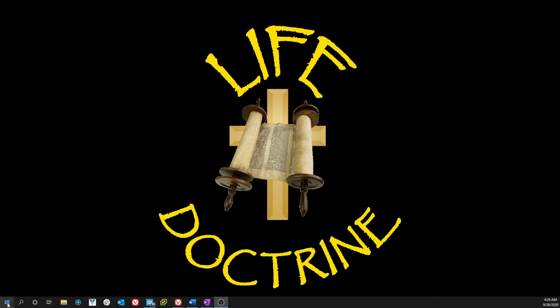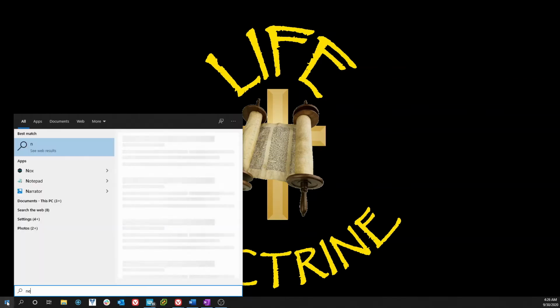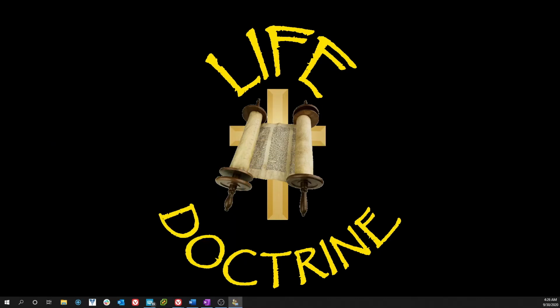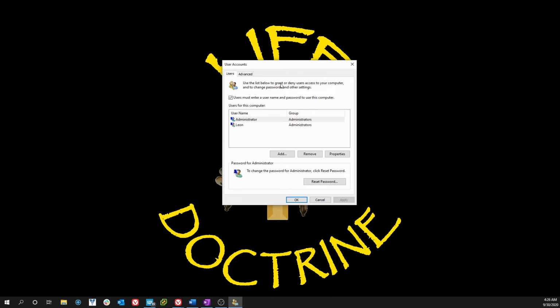So we'll start off by going to our start menu here in the bottom left, and all we have to do is type netplwiz, and you see it comes up automatically here. Netplwiz, you want to click on that or just hit enter, and it'll come up with this little box right here. It shows you which users are available, which, reminder, are just local users, and it gives you this option right here in this checkbox, where users must enter a password to use this computer.